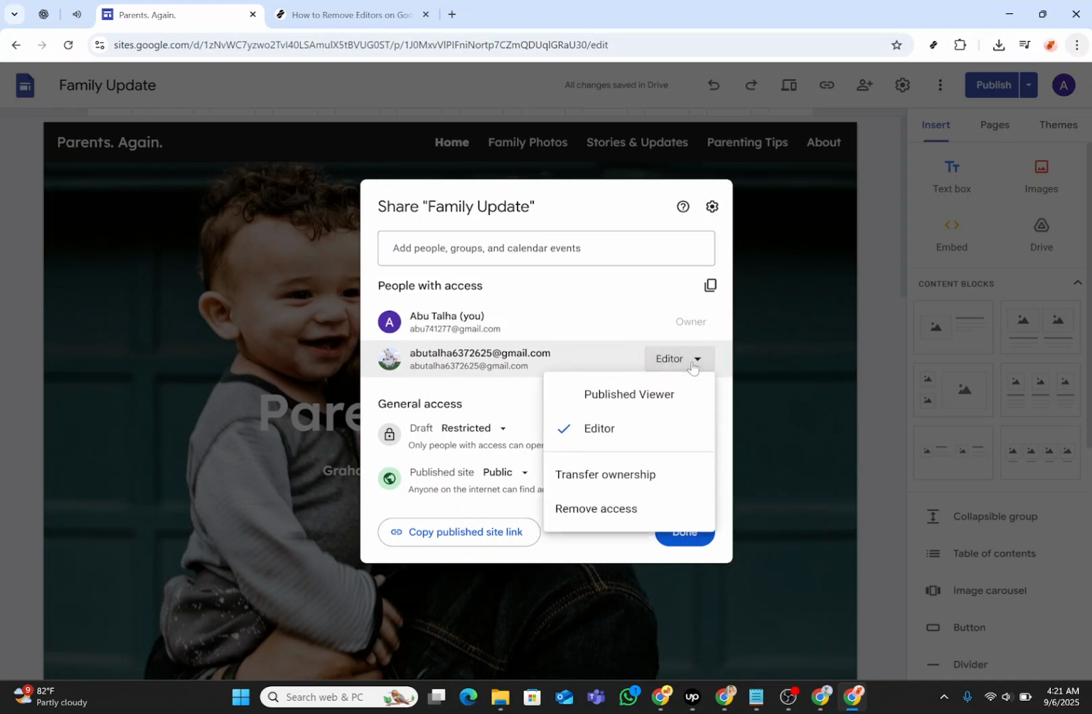Next to their name, you will see a drop-down menu. Click on this drop-down menu to reveal a few options regarding their access level. You can remove the editor entirely by selecting the Remove Access option. This is represented by a simple X that you can click to revoke their access immediately.